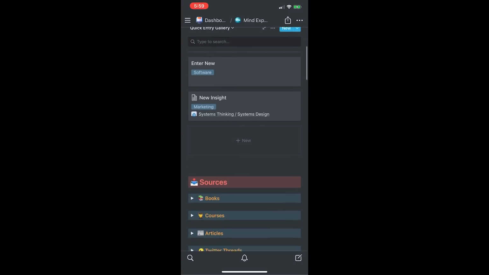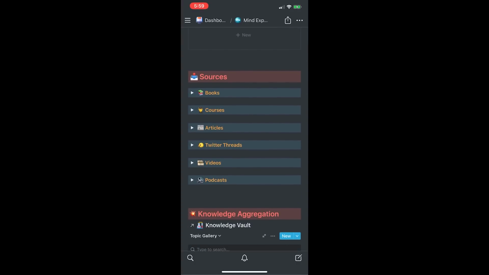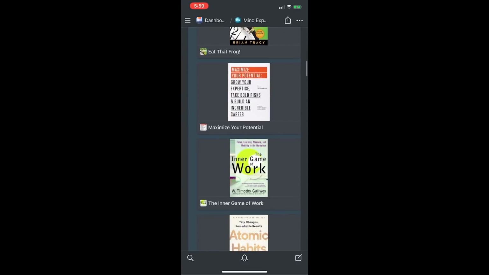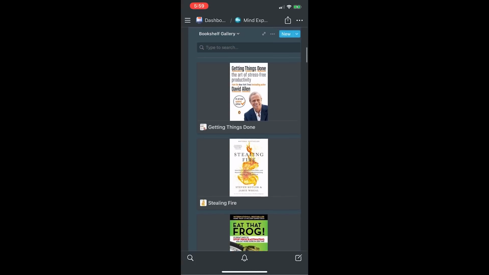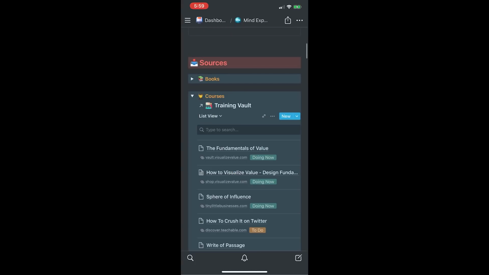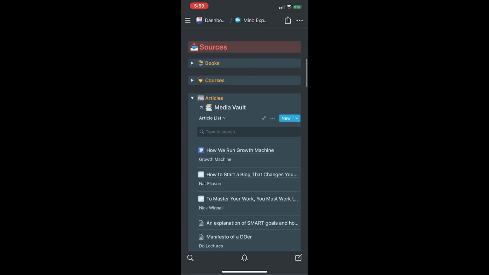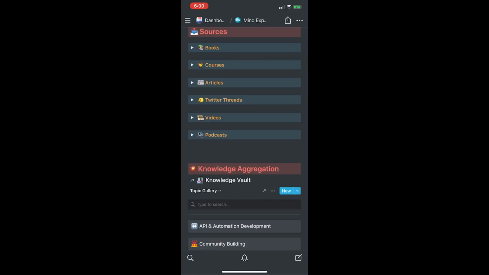So scrolling down, now we've got all these sources by different categories and they're super organized and very easy to lay out. The book covers scroll very nicely with the most recently engaged with titles at the top. Just looks great. Courses presented very nicely in this list view. Articles presented very nicely in this list view as well, and easily accessed with the most recently engaged with at the top and going down as they get older in my level of engagement with them.